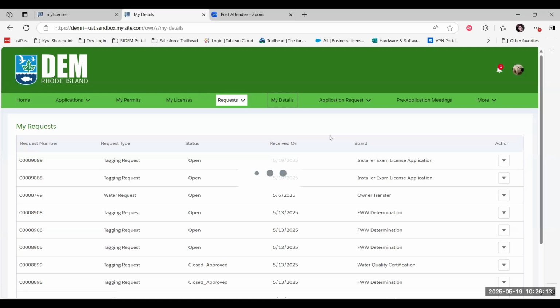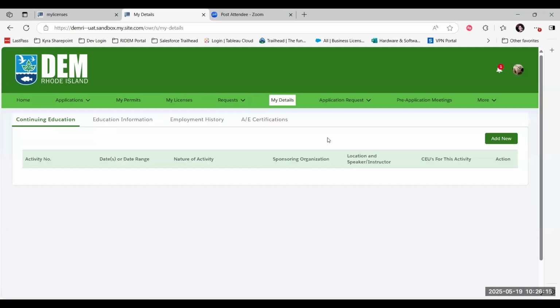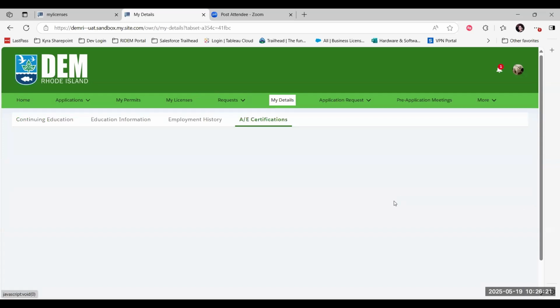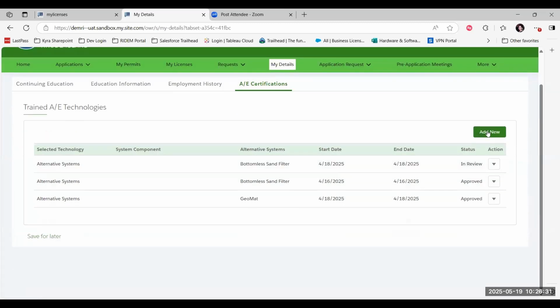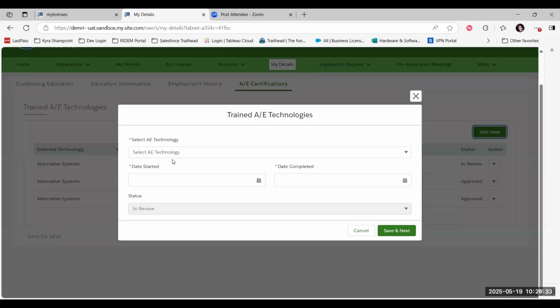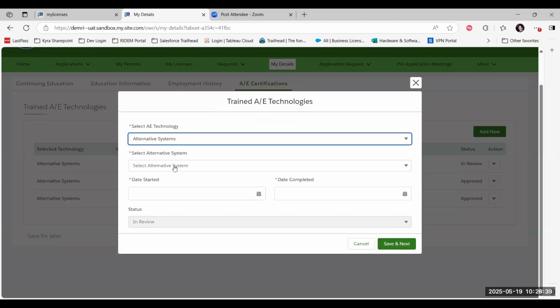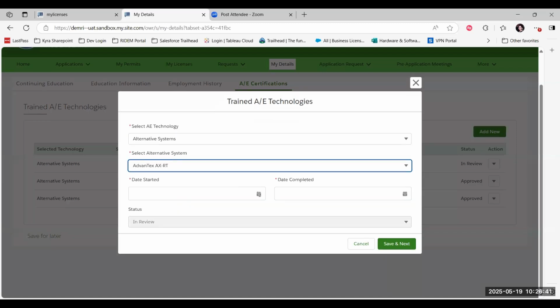My details page. This is a very important page for the installers and designers. I'll start with A&E certification. This system will allow you to submit your A&E certifications and add them to your profile. You add a new request, you submit all information. I'll just do some random.